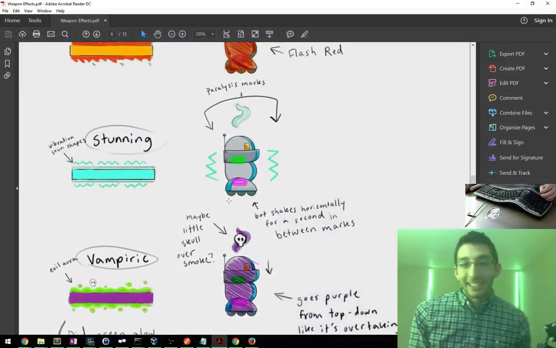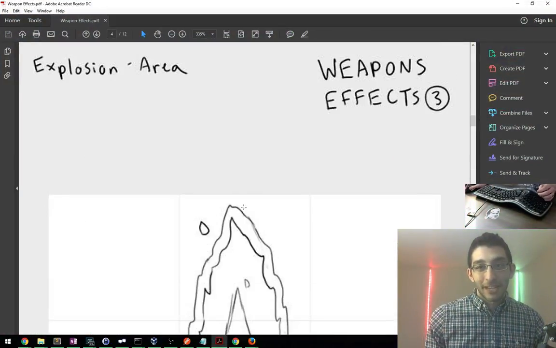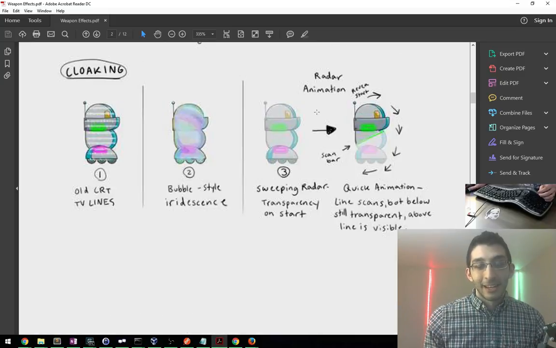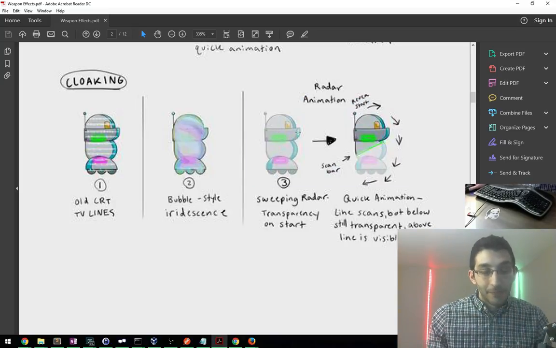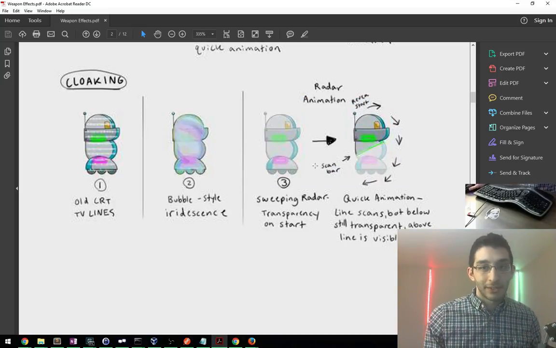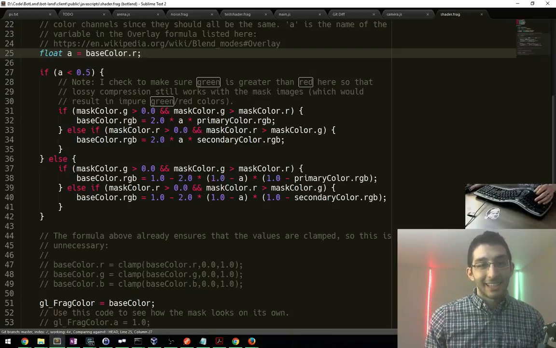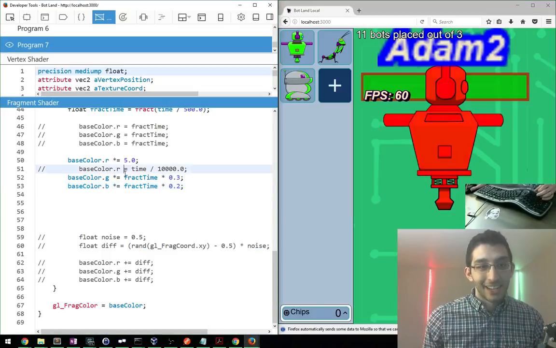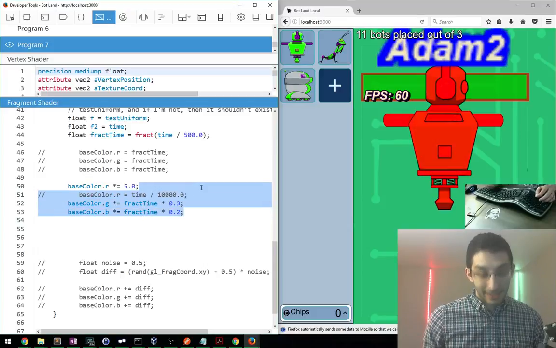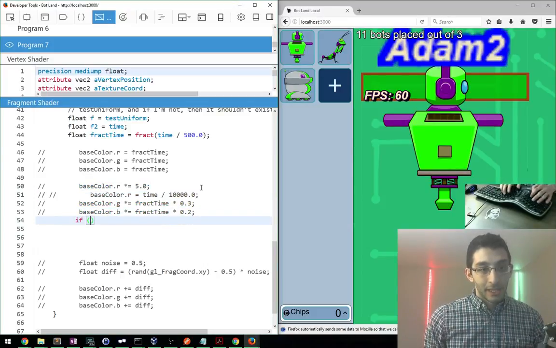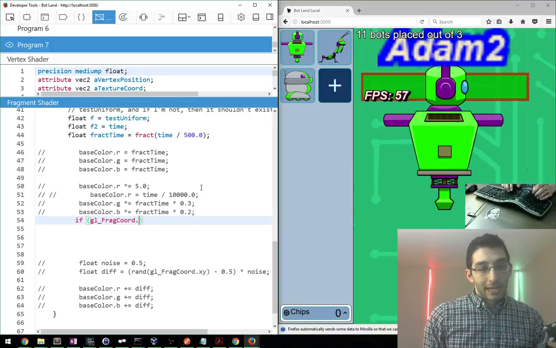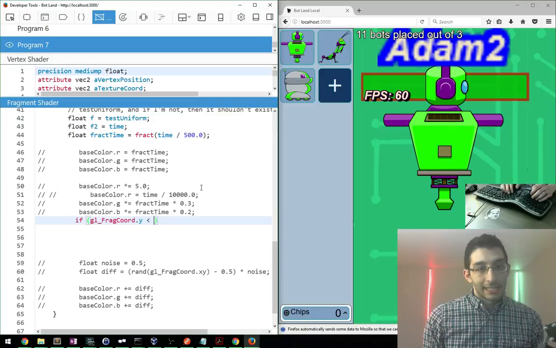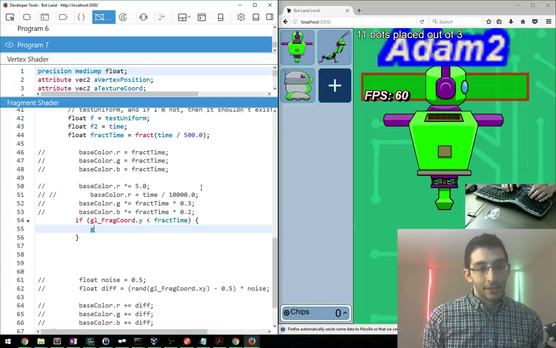So one thing I actually did want to test, I'm going to put a little bit of time into this because I thought this was a really cool effect here. So the bot starts out completely transparent, and then anything above or below a certain pixel, this scan bar. Let's just test this out. I think it'll be a cool thing to try out. So basically what we have to do is we have to say if, let's see, gl_FragCoord.y is less than fract(time), then baseColor.a *= 0.5.